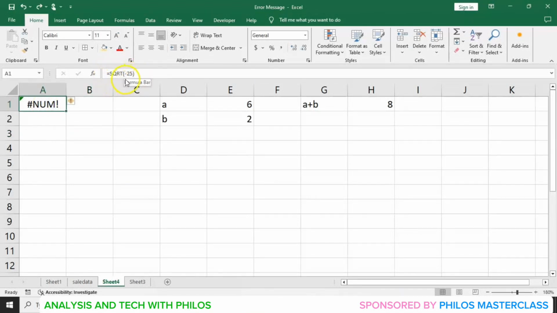Now, this was the function that produced this error. SQRT means square root of. If you want to find the square root of a particular number, you use the function SQRT. Now, I wanted to know the square root of negative 25. That's why it gave me num. So let me remove the negative and you see what will happen. Then I click enter. I get a correct answer, right?